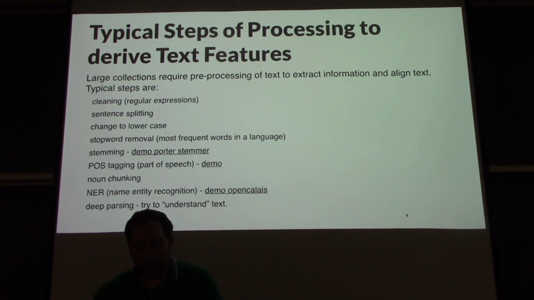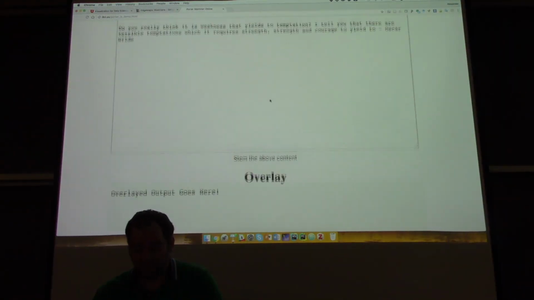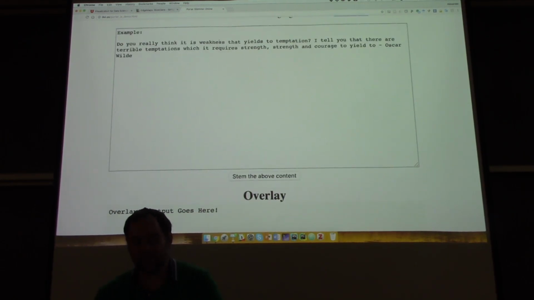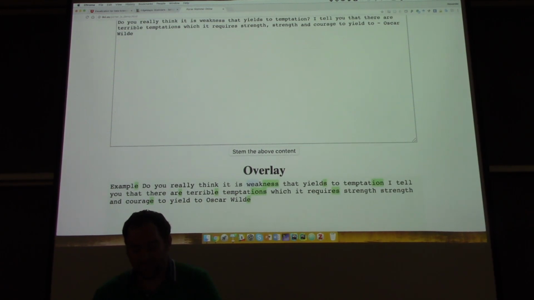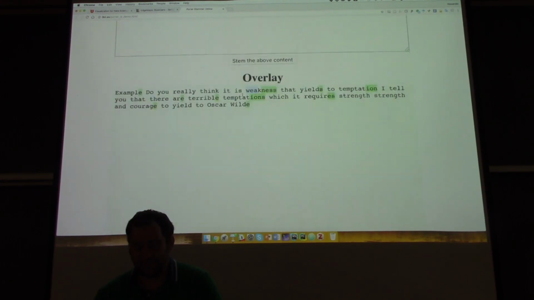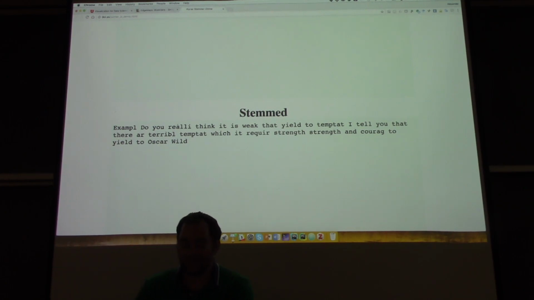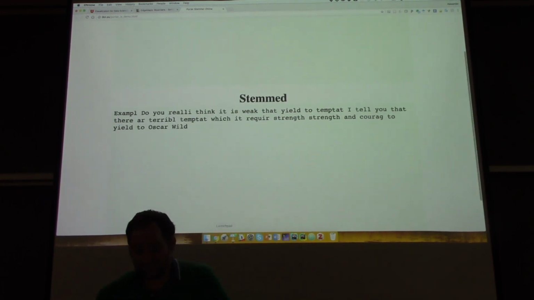Then there's stemming. Stemming is the process of removing any extraneous elements of a word, because we have declinations. For example, weakness, if we stem it, would be stemmed to weak. Or yields would be stemmed to yield, and so on. And so this is an algorithm for stemming. This is, of course, not super readable anymore, and I don't think this is the best stemmer out there, but it illustrates the process.